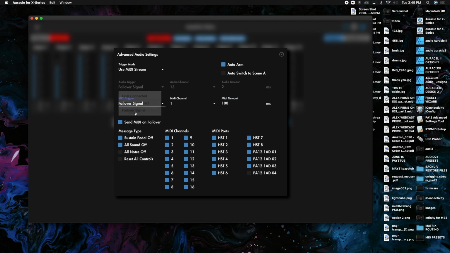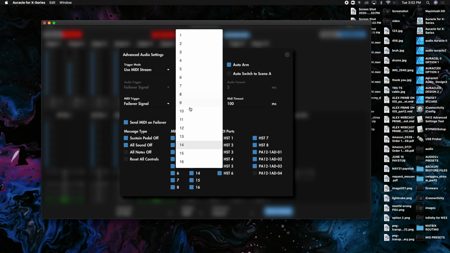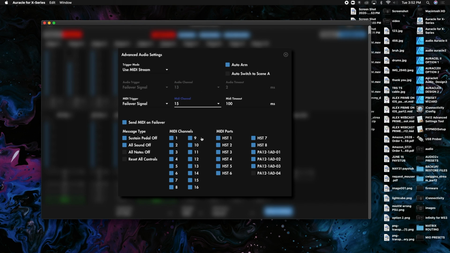And we also have failover signal. So you can select whichever channel you want. It's totally up to you. Just pick one that isn't being used by something else. Most people probably pick 15 or 16 just to be the last one. And again, it'll time out after 100 milliseconds.